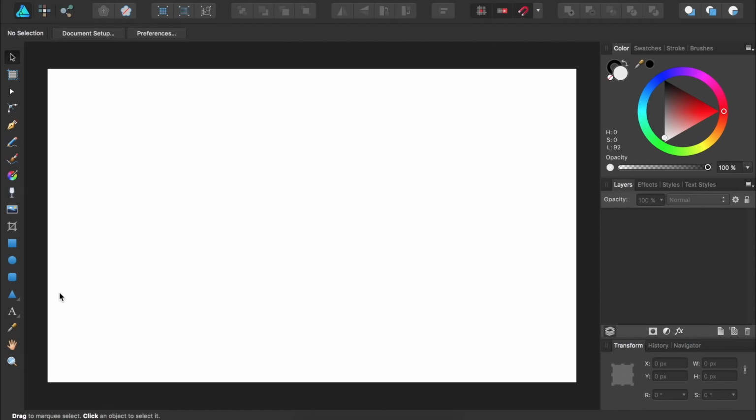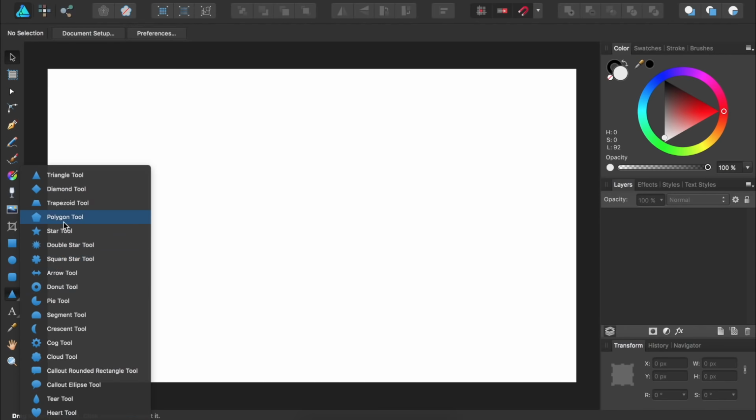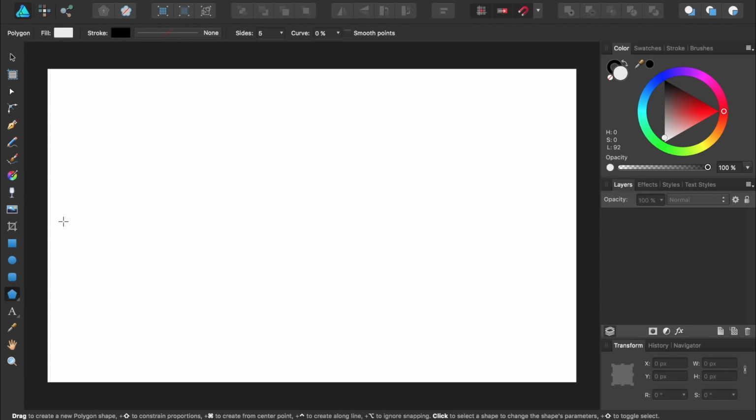To begin our diamond, we're going to make a pentagon using the polygon tool. To select the polygon tool, you just need to click and hold on the triangle tool, and then select polygon tool. To make a pentagon, make sure your polygon has 5 sides up in the contextual toolbar. Then while holding down Shift, just click and drag to make a perfect pentagon.